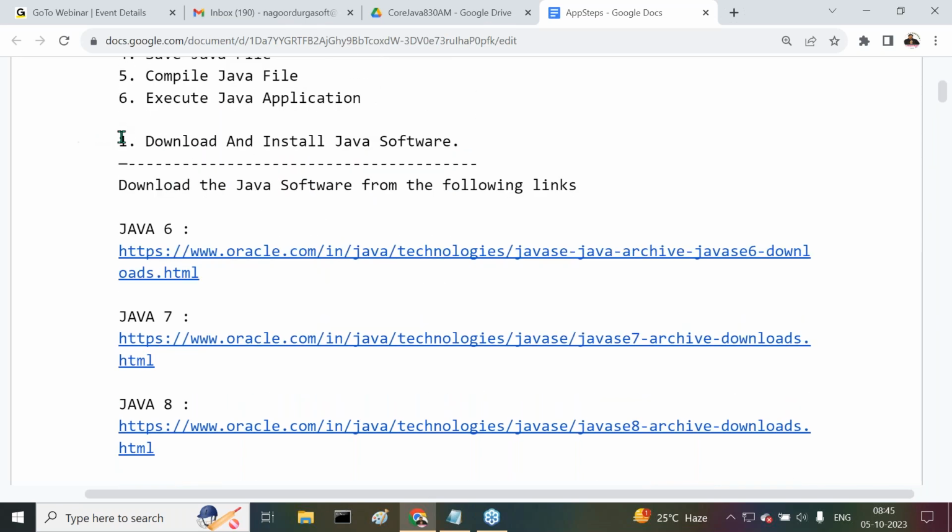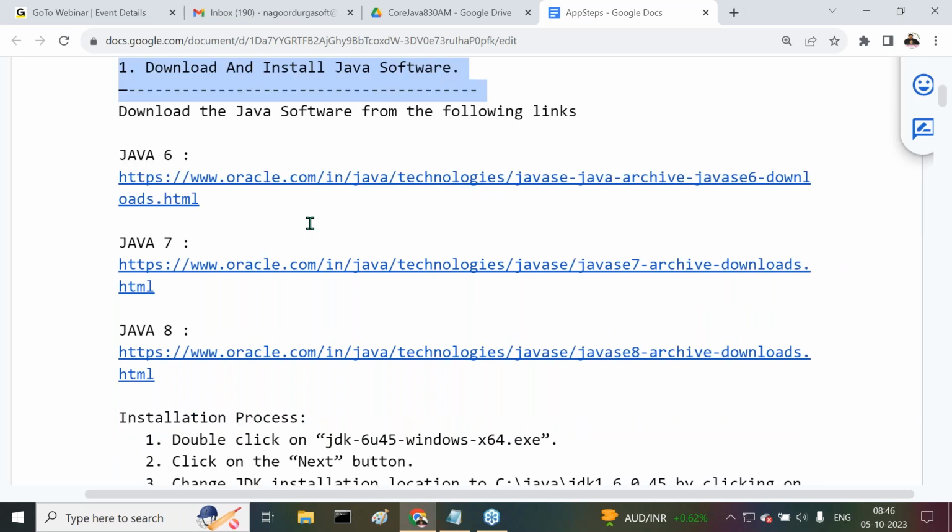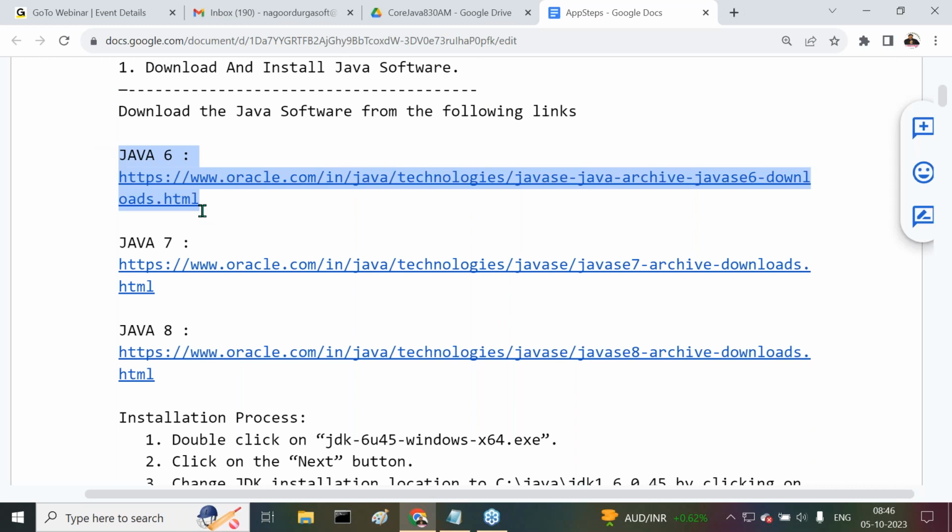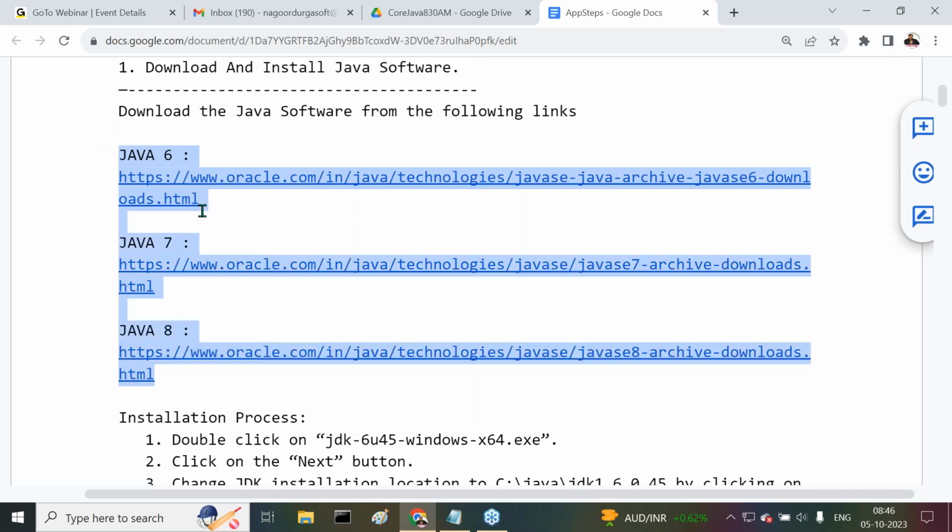Now the first step we already started. Almost all of that first step we are completing. Few more points are remaining that we are going to understand anyway. What is the first step we are discussing here? Download and install Java software. Downloadable links I have given, from where we have to download the Java software: Java 6 version, Java 7 version, Java 8 version. At the startup mode of these classes, we are going to work with only 3 versions.